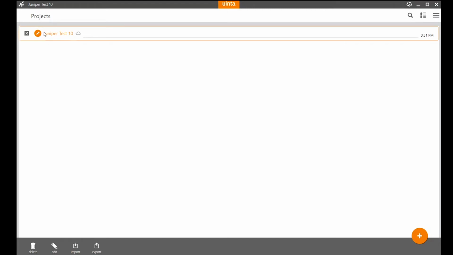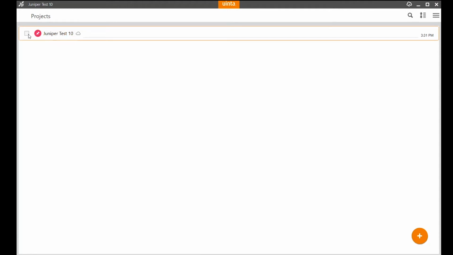But what we're going to demonstrate now is often the case someone will create a project on their office PC, just like I've done now, and then I'm going to switch over to my Mesa rugged tablet that I have next to me. I'm going to log into this same cloud project so that the two devices are then both allowed to collect data and add data and view data on the Juniper Test 10 project.